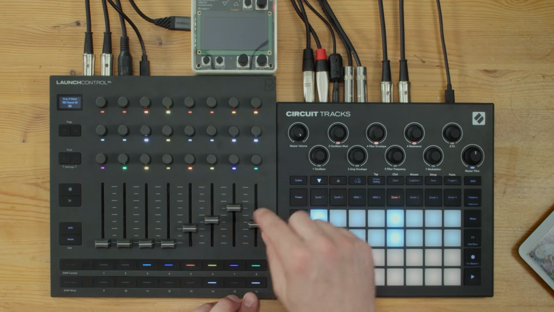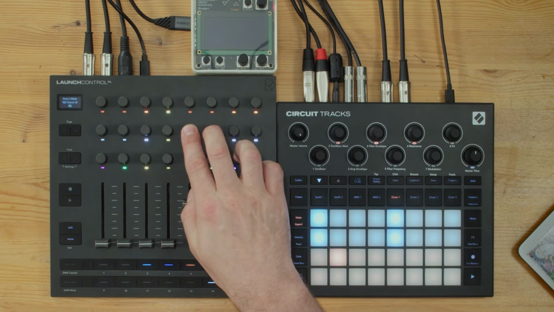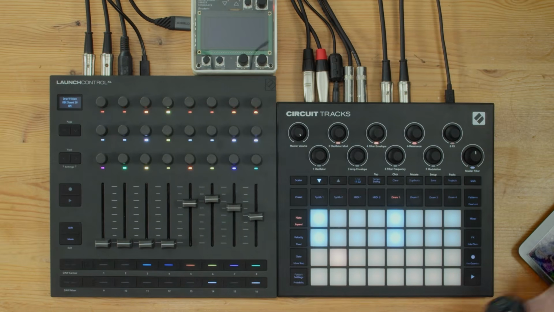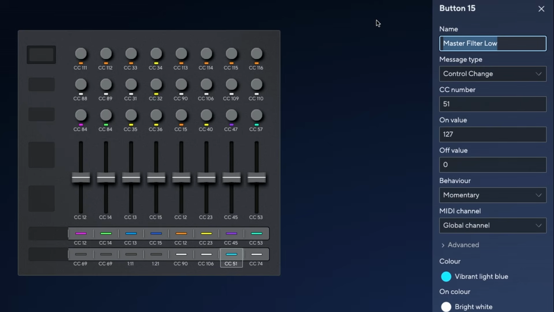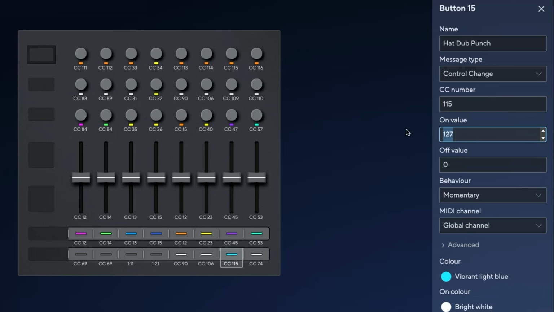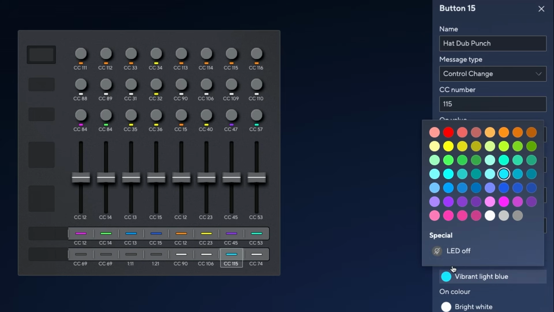Cool. Now, for the last 2 channels, this is usually my hi-hats and my percussion. For these 2, I've made these buttons control the reverb send. For the hi-hats and the percussion, I want them to control the delay send. So we'll just quickly go in and enable that one. We'll make it a control change. We will call it hat dub punch, like that. So that's CC115. On value, let's go for 100 again. It's momentary, it's on channel 16. And this one we'll make orange.